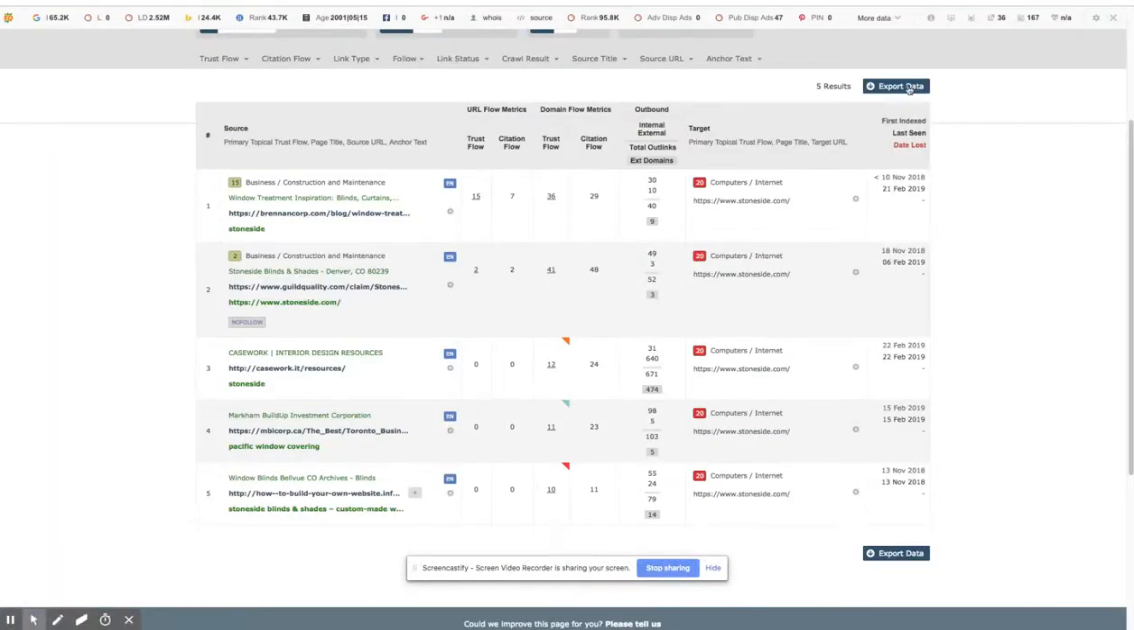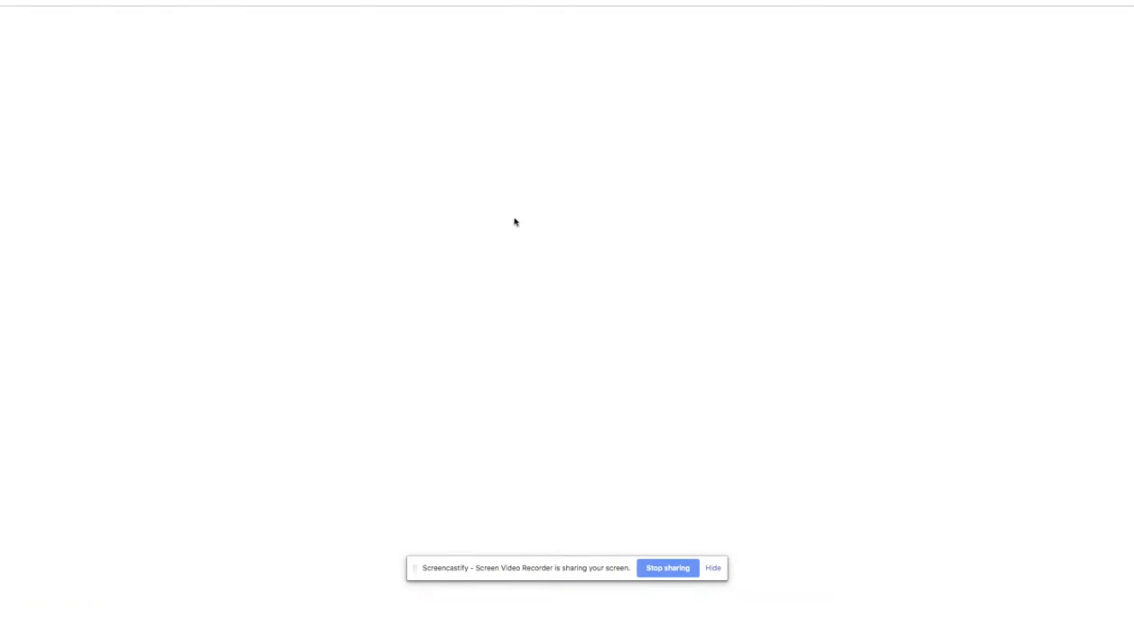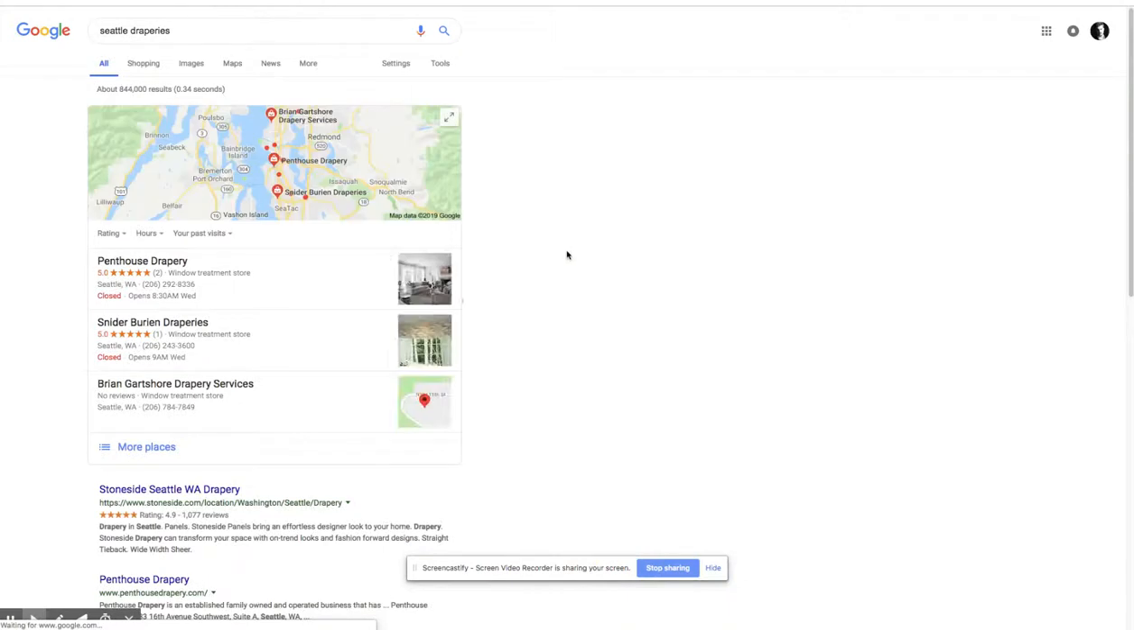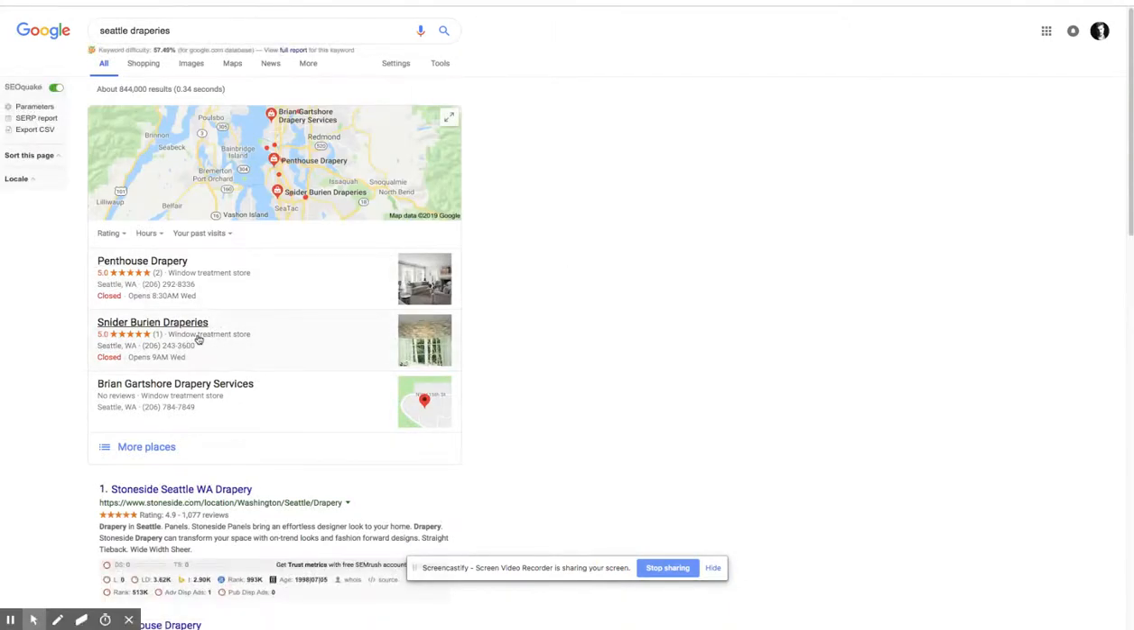Okay, so I'm sure you know Penthouse Drapery, Snyder Berrien Draperies. Okay, anyway, that's the map. That's the Google map. Those are the Google My Business listings.